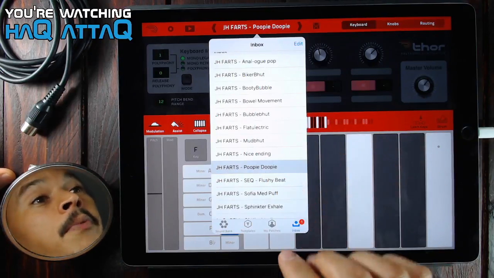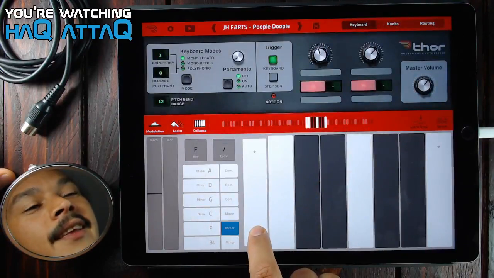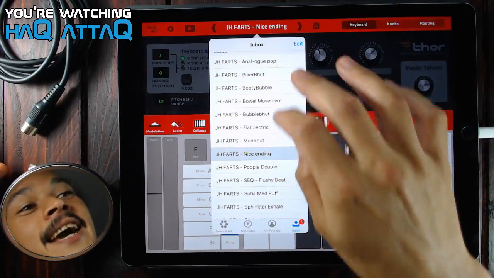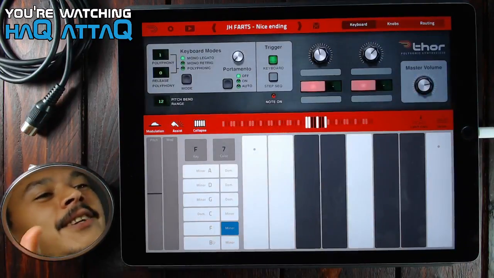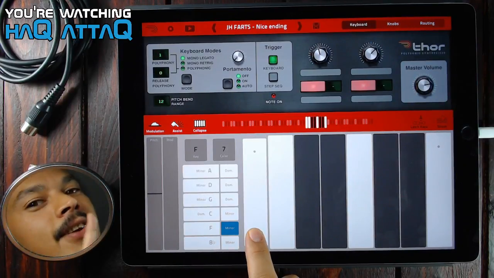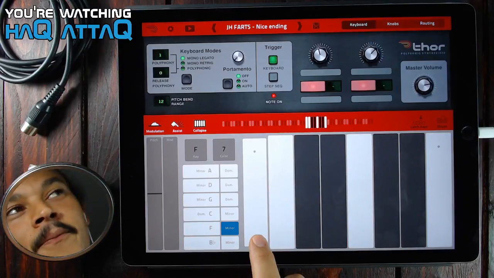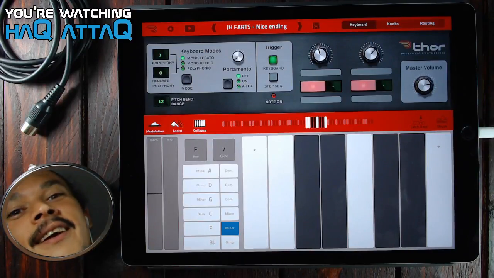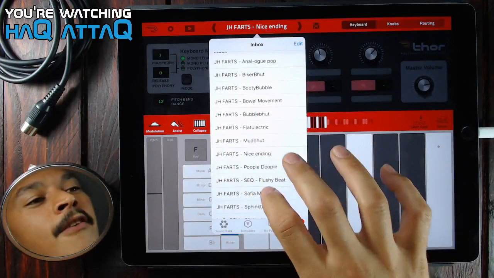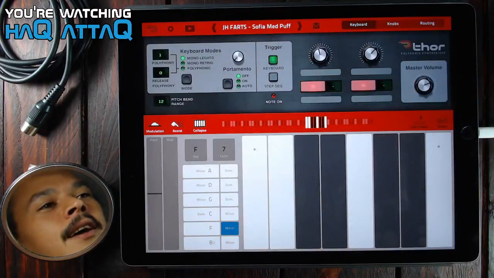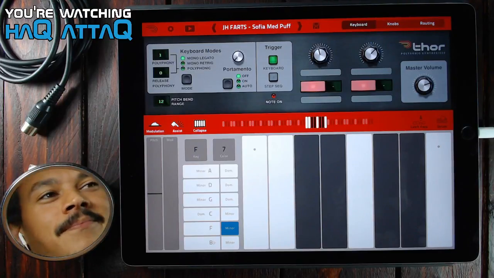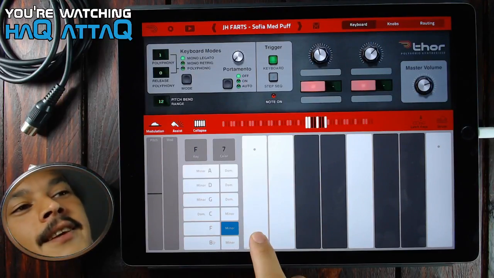Then we have like poopy doopy. That's a nice one. Nice ending. And this one is also, it's got that little jump at the end. Ooh. That's kind of funny, isn't it? I mean, I like that one. And then we have, I made this one to simulate what I think that my girlfriend sounds like when she farts.